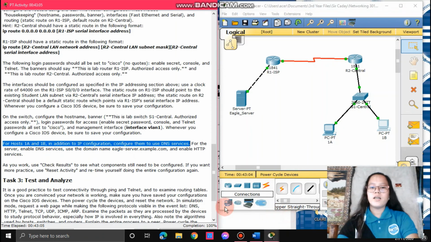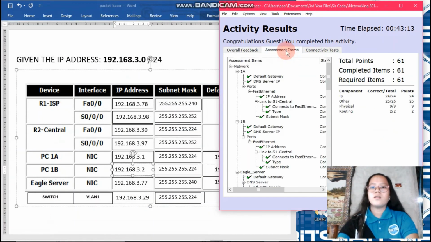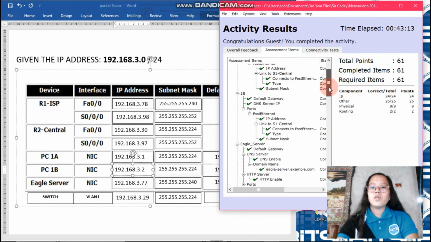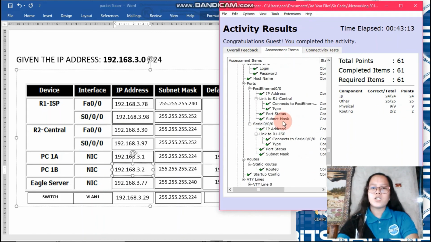Let's check the completion percentage. As you can see, we got a completion percentage of 100%. Then click the results. As you can see, the total points is 61, completed items is 61, and the required items is 61. So it means we configured all that is in the instruction.